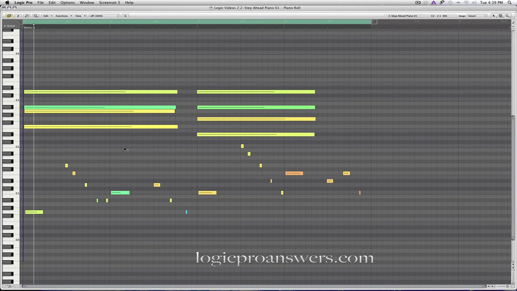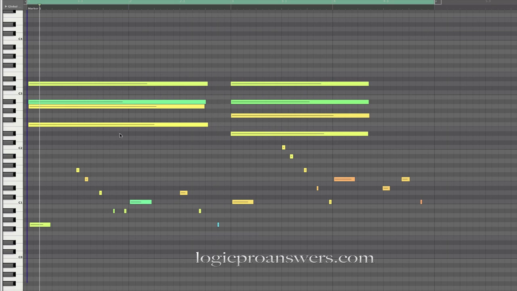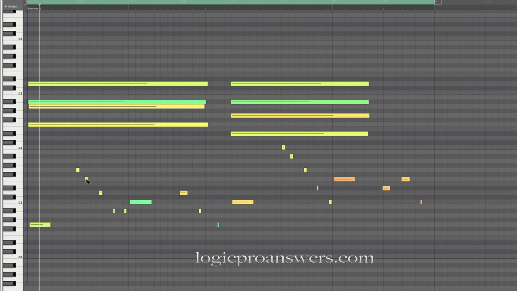Then we'll do the same thing. We'll hold the command key to bring up the velocity tool to edit some of the velocities. And then let's say we wanted to spot erase some of these notes in the bass. We'll hit the key command to bring up the tool menu, and we'll grab the eraser tool, and we can click and spot erase some of the notes in the bass.